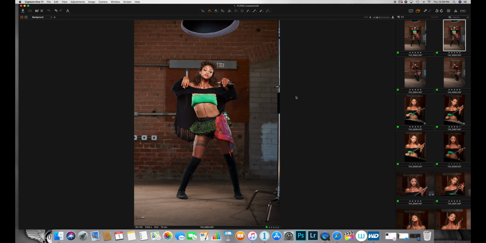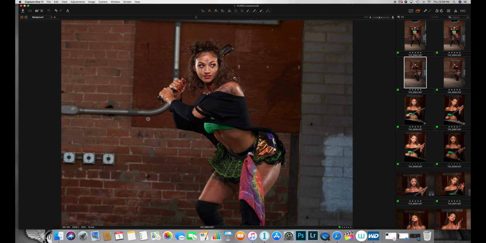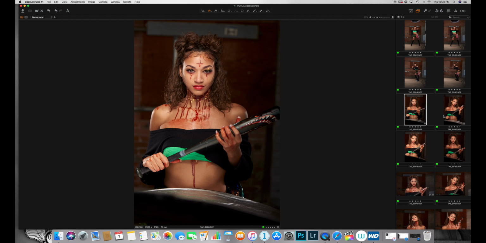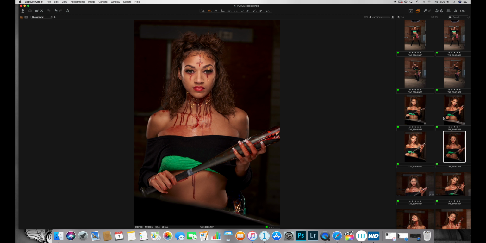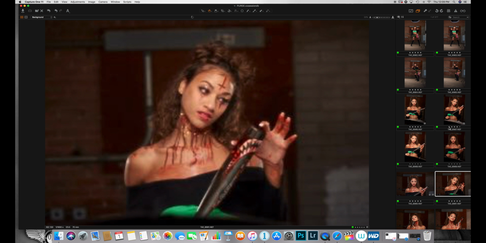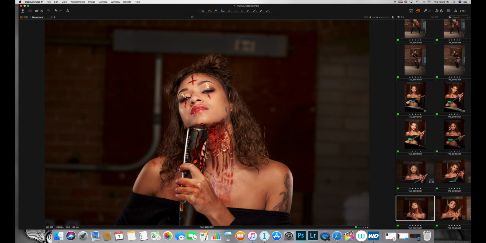Now with this particular model, man, she killed it. So for me, that makes my job harder, because each image that we shot came out so damn hot. You know what I'm saying? I really want to work with her again, because she really knows how to emote. She has the look. I mean, she actually became this character. The theme was Purge, and she was like, I would say, a Harley Quinn type of character. And man, she brought this thing to life.